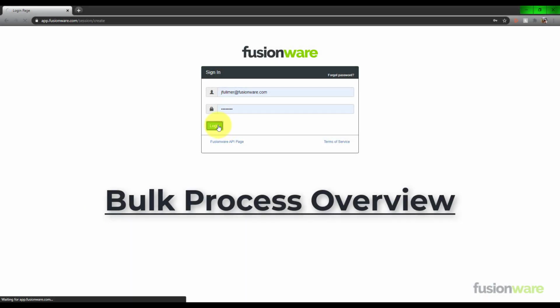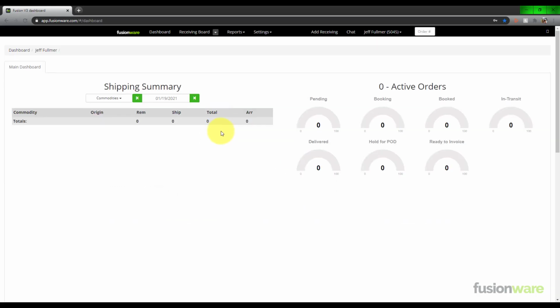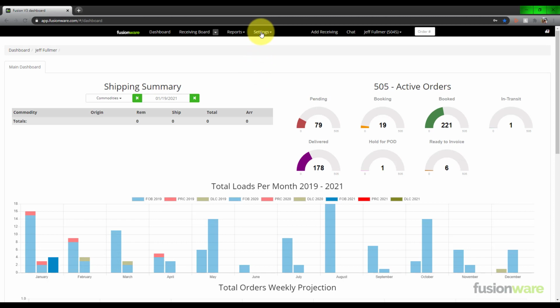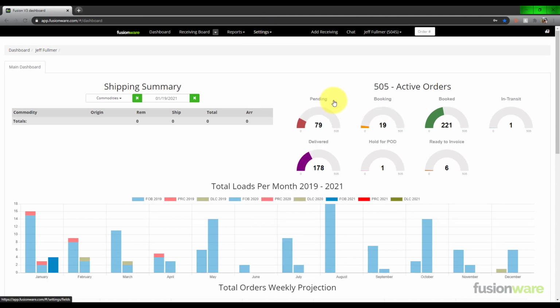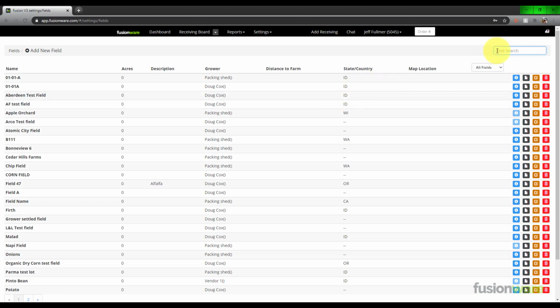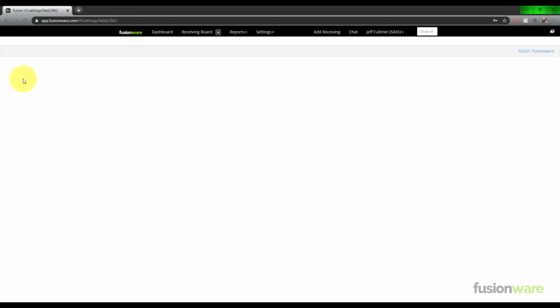Welcome to the Fusionware bulk process overview. We're going to log in here and get started, first going into settings, and then we're going to go to customer vendors growers and go to fields. I've already created the field, so I'm just going to look it up, and we're doing pinto beans today. So I'm going to go into my pinto bean field.